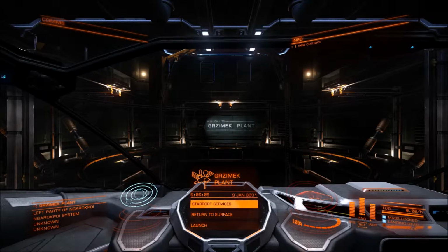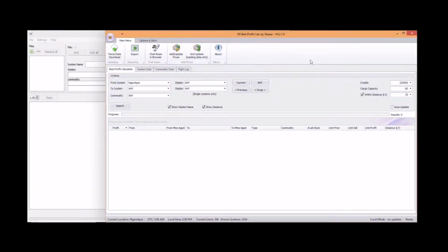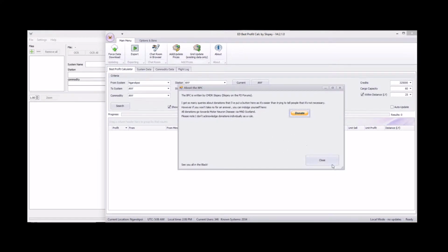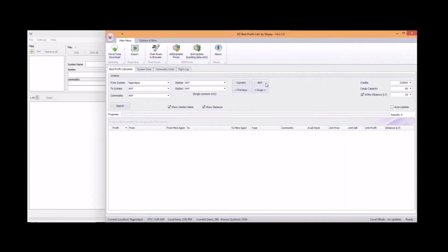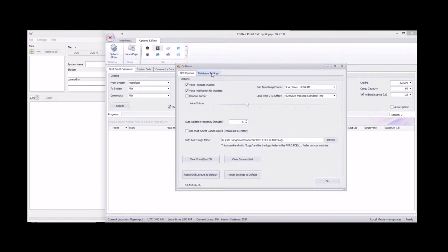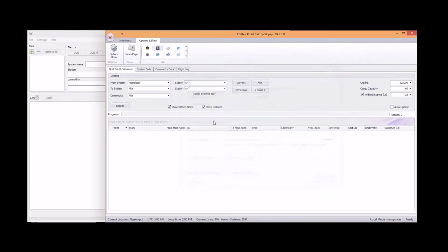Between last episode and this one, Slopey's updated his best profit calculator to version 4.2.1.0. A few things have changed. He's added an About tab, which is mainly for donations. There's a bit of flaming going on in the forums about his donations and whatever. So that's there. There's also a change to the options page. He's got some tabs and a few more database settings. You can now change your auto update frequency. This is for auto update of data, not update of the program itself. Everything else is the same in there, I think.